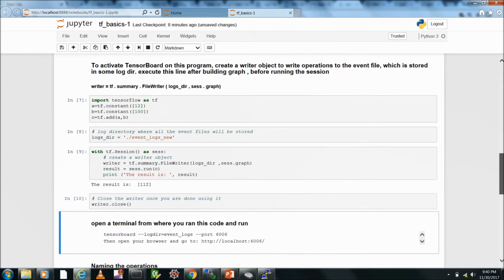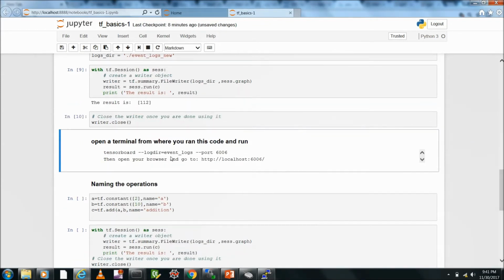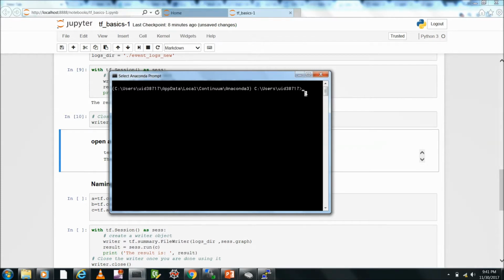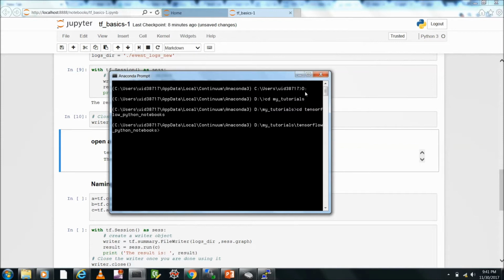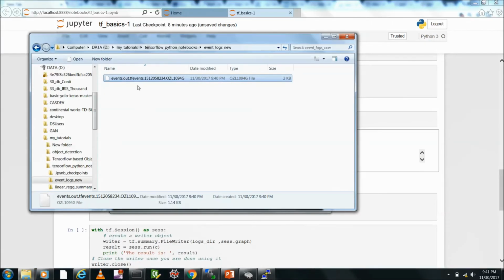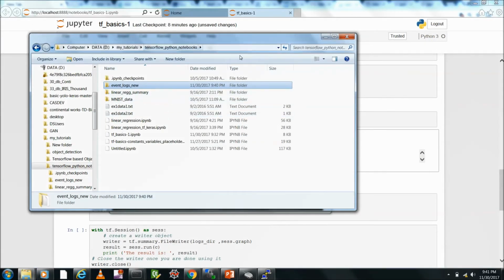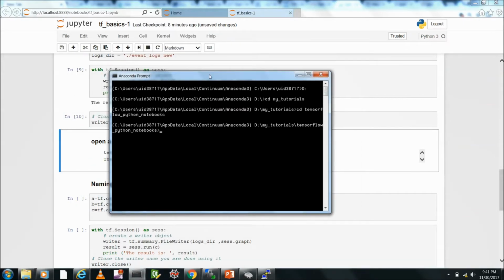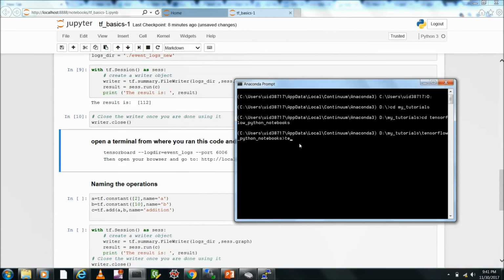Okay, so now let's see how we can launch TensorBoard and visualize. Let me go to the location. This is my Anaconda prompt, and I am in my tutorials, TensorFlow and Python notebooks directory, and this is where my event logs are. So I'll execute here tensorboard --logdir=event_logs_new, and I'll give a port of 6006. So let's run this.